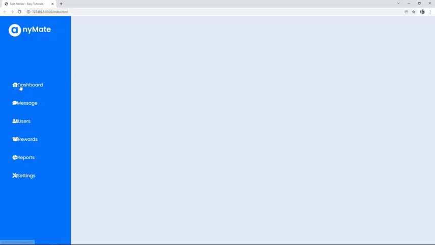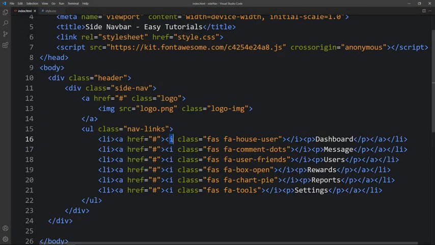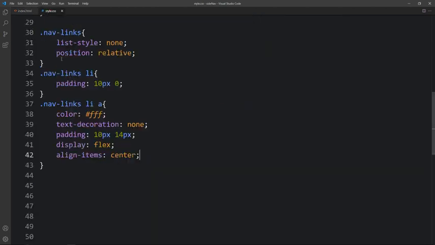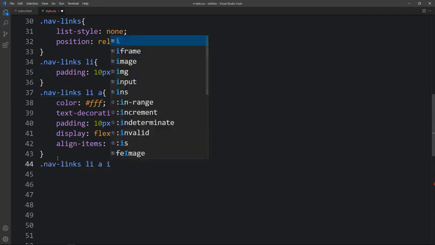Now you can see the icon and text side by side. Next we have to increase the size of this icon and we will add some space between the icon and text. For that, let's come back. Here you can see we have the I tag for the icon within this A. So let's come back and copy this one, write it here, and then write I. It is for the icons.